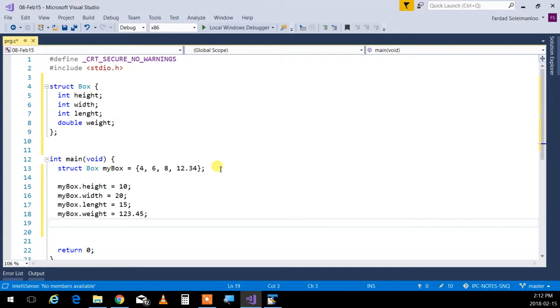The dot that we are talking about over here is actually apostrophe s in English. My box's height is 10. My box's width is 20. My box's length is 15. My box's weight is 123.45.